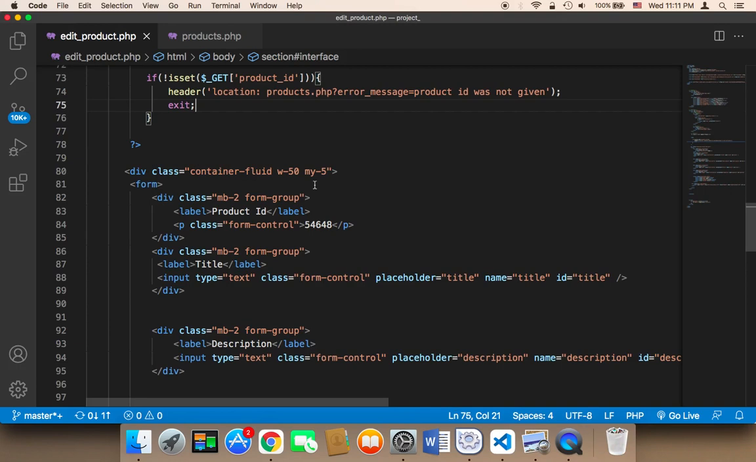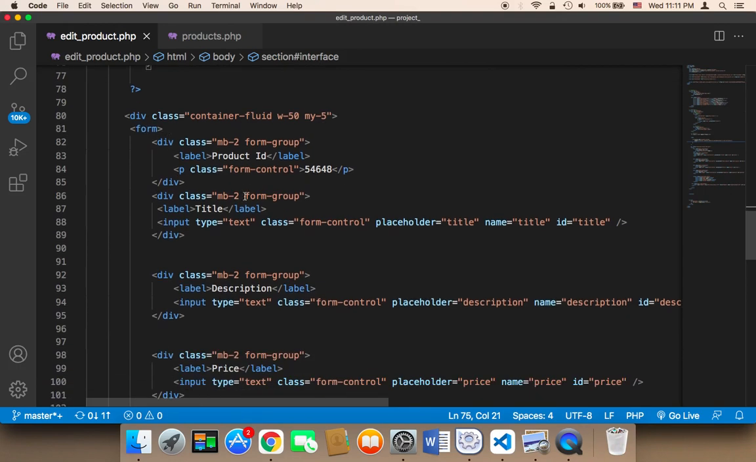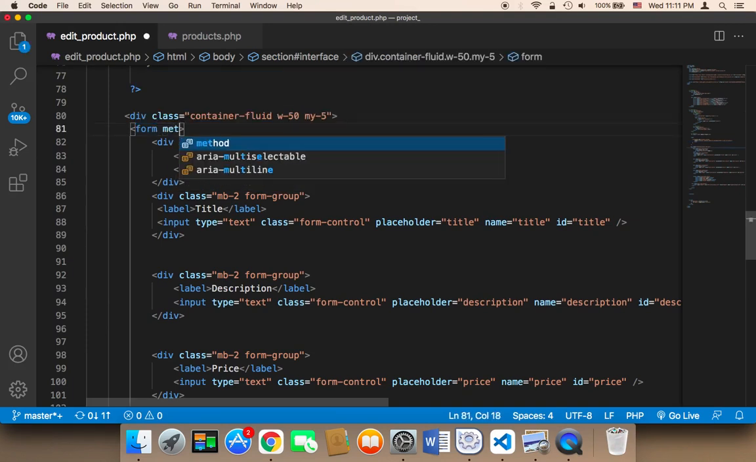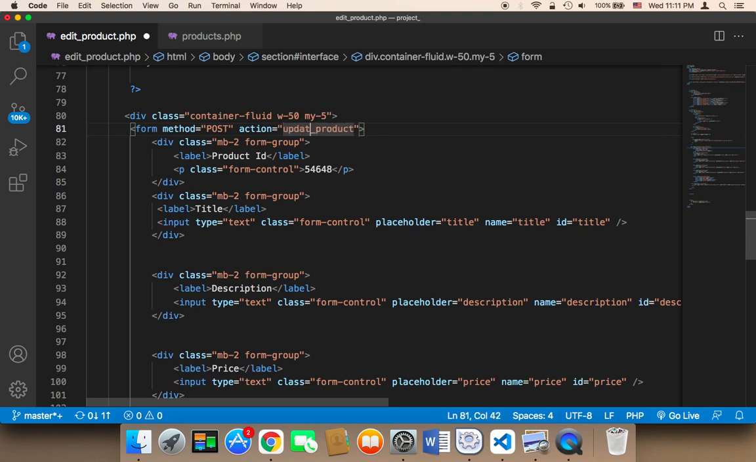The next step that we need to do is to activate this form now. To activate this form, we obviously need to give it a method and action. So the method is post, and the action is the file that's gonna handle this. I'm going to create a file, let's name it update product. Update_product.php.